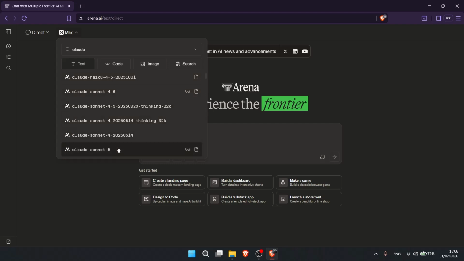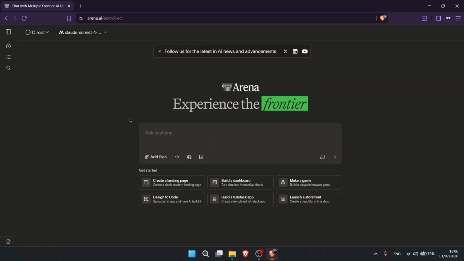After selecting your preferred model, simply type your prompt and start chatting. It's a great way to try different AI models without paying for separate subscriptions. And that's all. That's how you can use Arena AI to access multiple AI models for free.